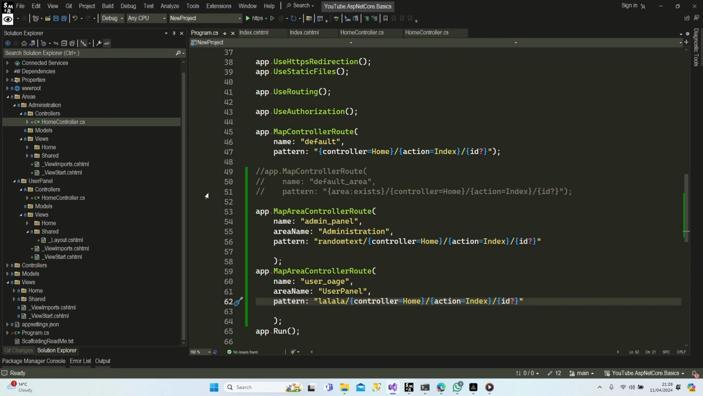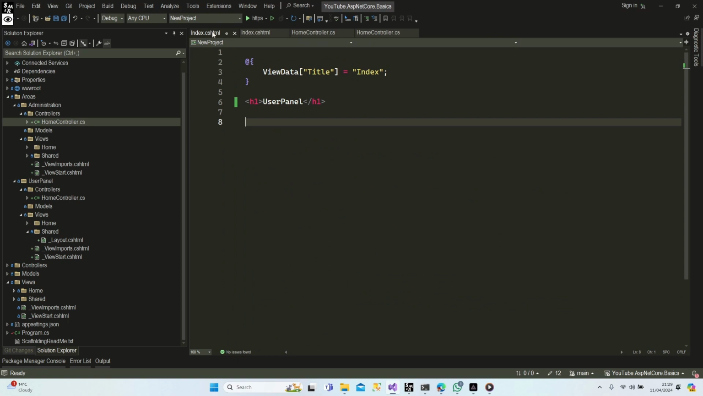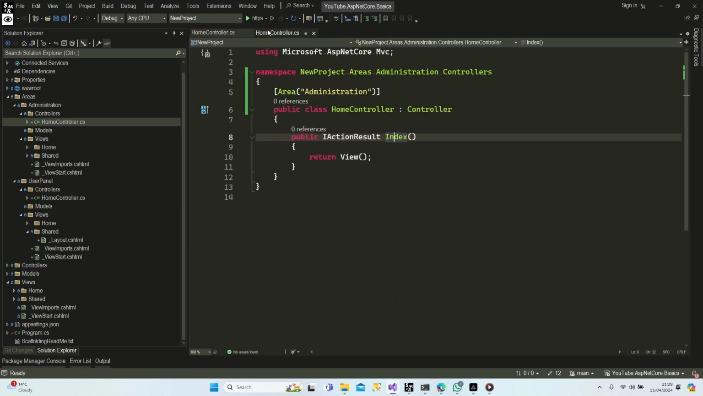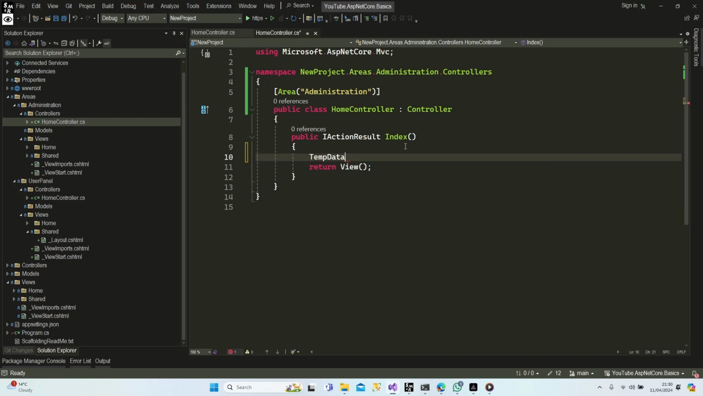Alright. Let me go back. Let's save it. Let's close the Program.cs file, close index.cshtml. This is our user, this is our admin. Okay. Obviously, I'm going to use my TempData. Let's define a data here. TempData. Let's say test. I am trying to send a data. Perfect.